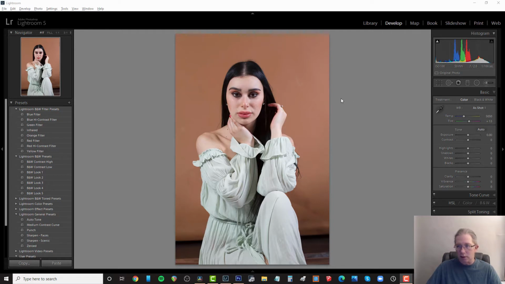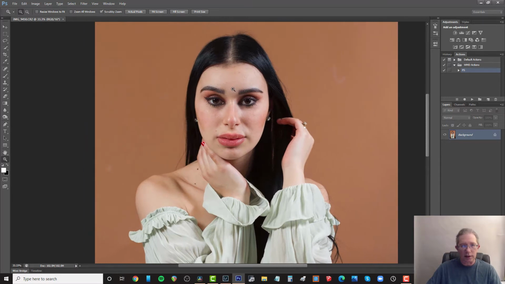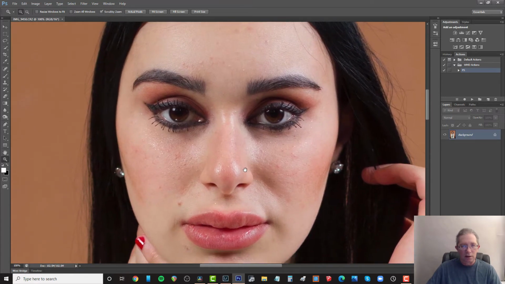Okay, let's get started. So the goal here is to take care of any skin blemishes that might be in the photo. Now Zara's got wonderful skin, and everybody has a few little blemishes here and there. No one's skin is perfect. We're going to try and improve on the reality here just a little bit.